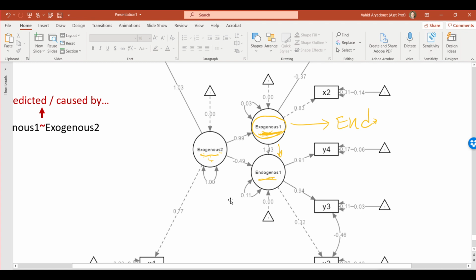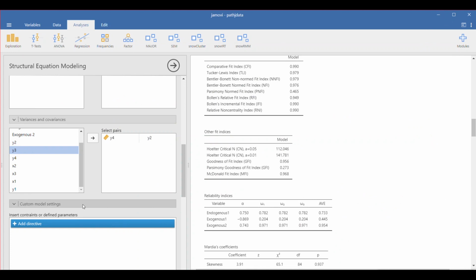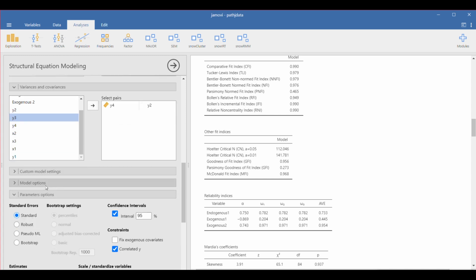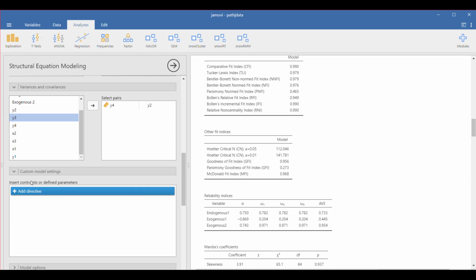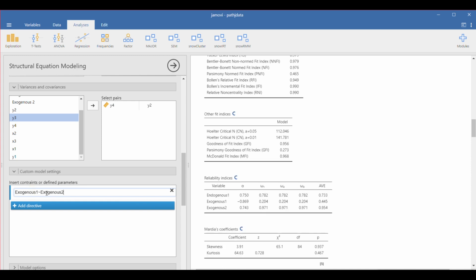This is a bit more complex, so we need to put in a code, otherwise it will not be possible for us to create this relationship. And here we want to command Jamovi to create this relationship in which exogenous 1 is predicted, this tilde sign is read as is predicted by or is caused by, exogenous 2. Okay, so I'm going to copy this, and I am going to a section where I can include it. Where is that? Custom model setting. Okay, I click on custom model setting, click on add directive here, and just copy and paste what I already mentioned.